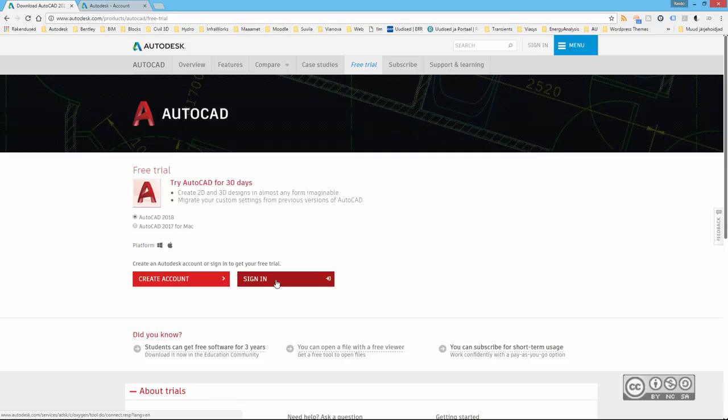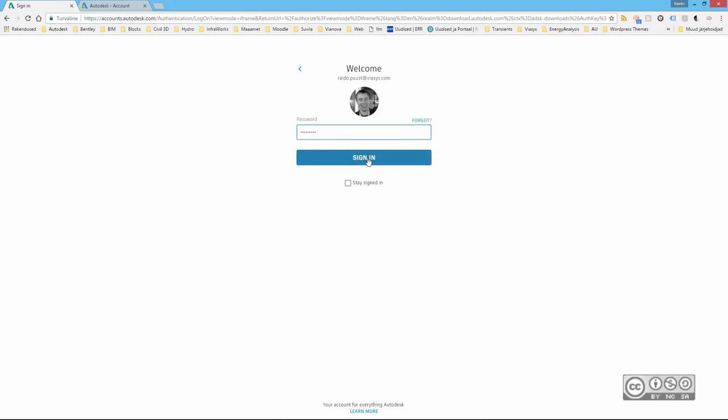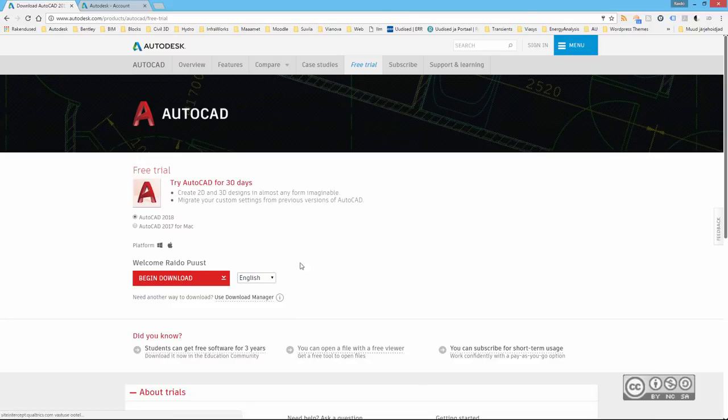So, because I do have from my previous licenses account already, I hit sign in, but if you don't have it, you need to just create account, and it's quite an easy step. So sign in, I use my email and of course password. Sign in. I can then select language, which version I want to install.